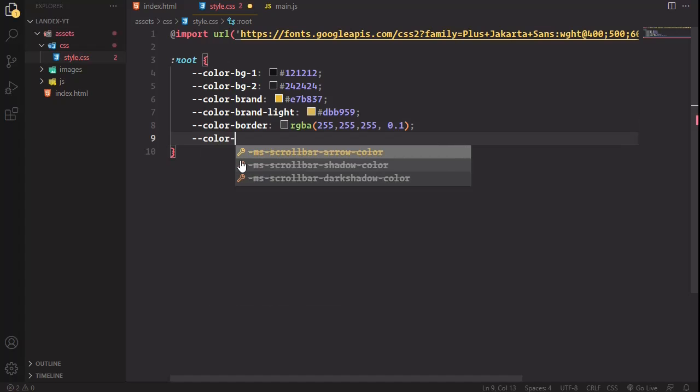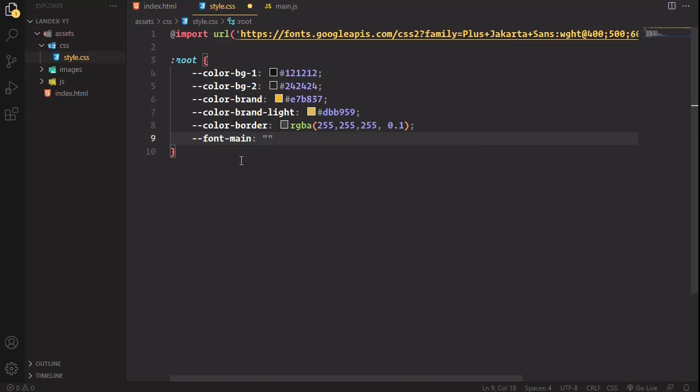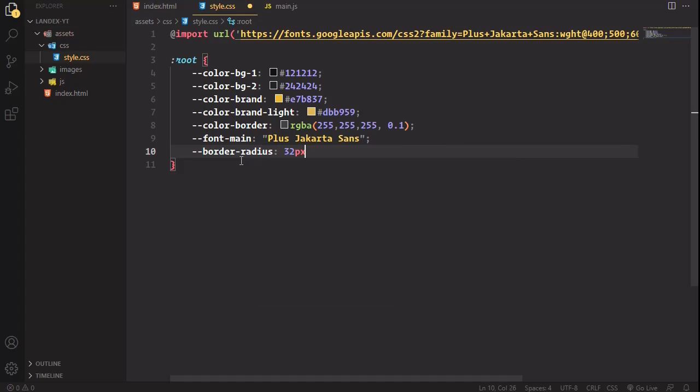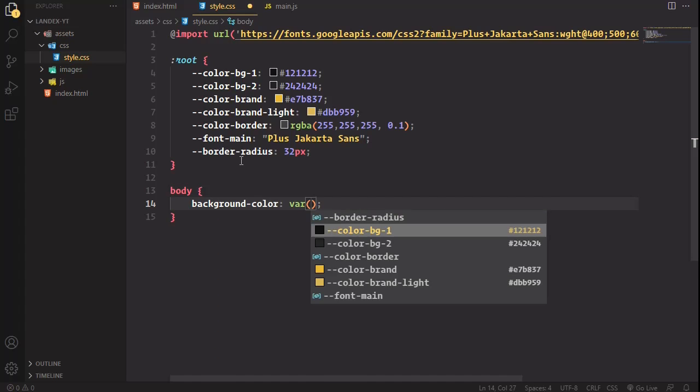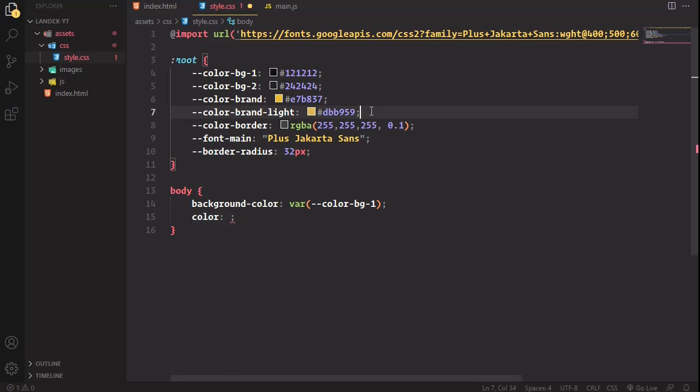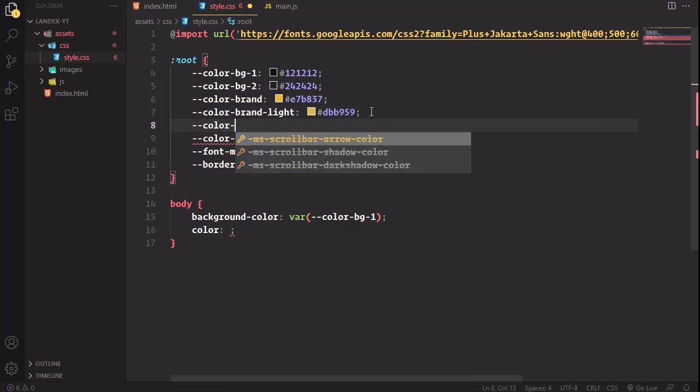And I'm going to create another variable for font main, Plus Jakarta Sans. Okay, and I'm going to create another for border radius. Okay, so I think that's it for now. And I'm going to reset some of the properties. So I'm going to give a background color bg1, and so I'm going to create another one for the text, body text.